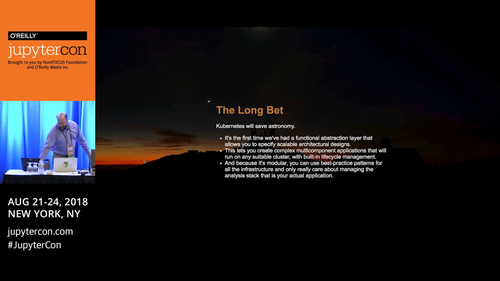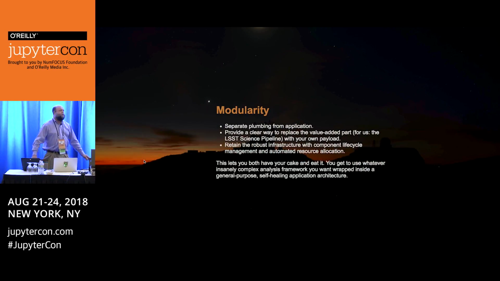And that is nice because then you don't really need to worry about managing the infrastructure if you're running on something with a well-managed Kubernetes deployment and you followed reasonably good practices in putting it together. So to do that, you obviously need to separate your plumbing from your application. In our case, the application is just the JupyterLab container that contains the analysis stack.